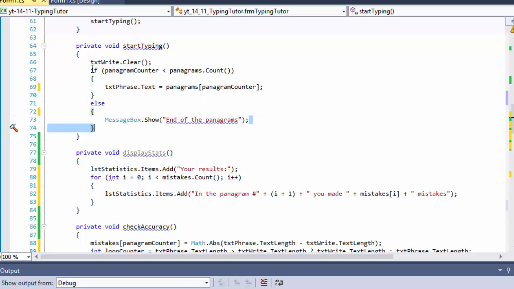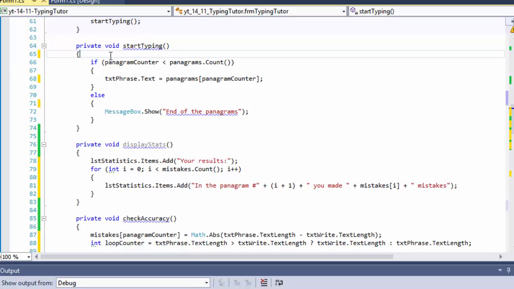So I'll just use the same with clear. That's again in the reset form method. So this is going to be our start typing. It simply checks what the counter is, and if there's another sentence ready, we'll display it. If it's not, then we'll display, hey, this is the end of the pangrams.